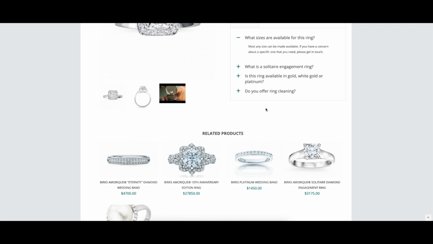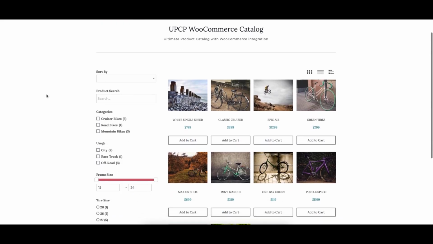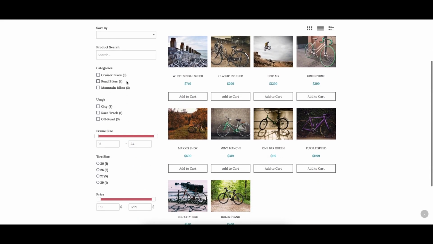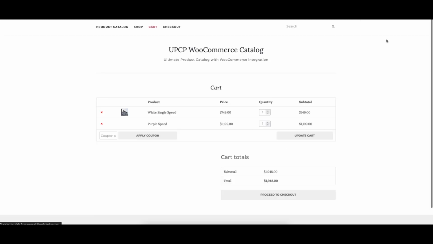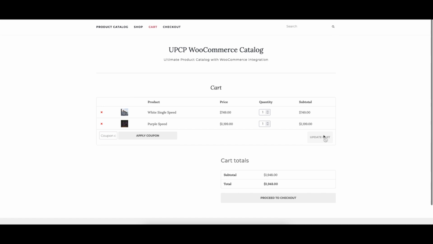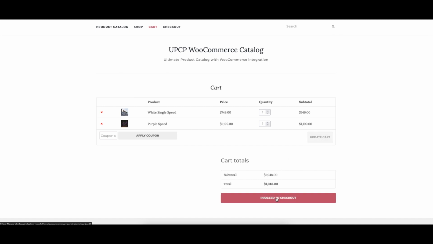WooCommerce integration is also included in the premium version. With this, you can sync all of your products between the two plugins and allow people to add to cart and checkout directly from the catalog. You get the best of both worlds, a catalog with powerful filtering and an optimized browsing experience, combined with the easy and secure checkout and order management of WooCommerce.